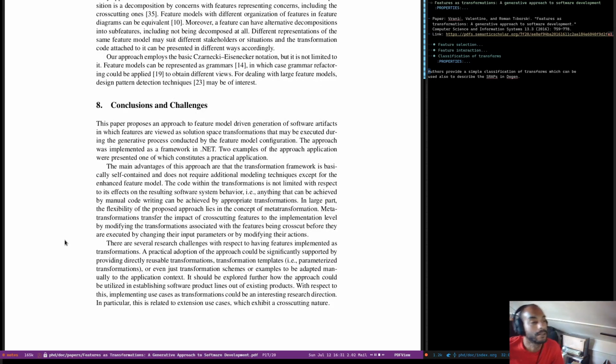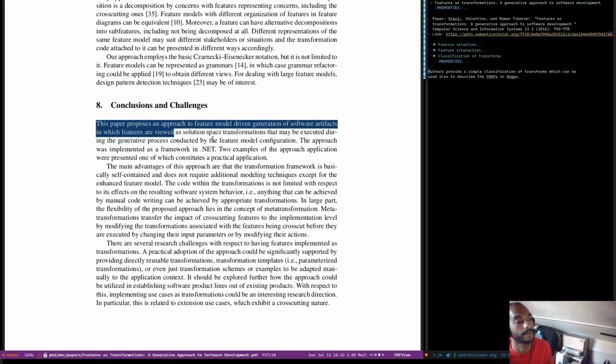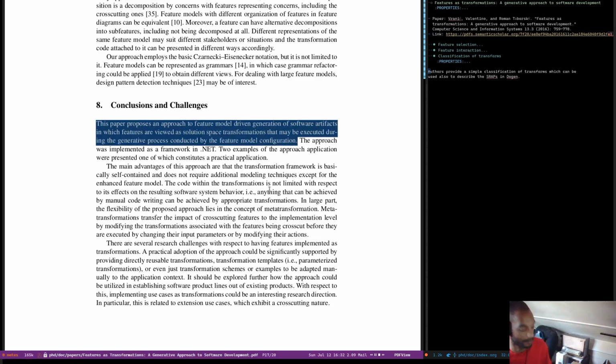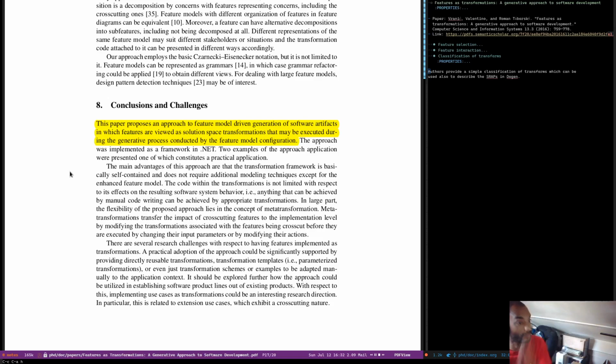Conclusions and challenges. This paper proposes an approach to feature model-driven generation of software artifacts in which features define solution space transformations that may be executed during the generative process conducted by the feature model configuration. This is the important part. The approach was implemented as a framework in .NET. Two examples of the approach were presented, one of which constitutes a practical application.